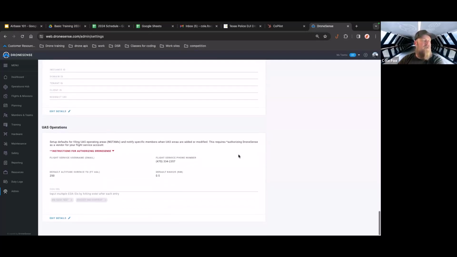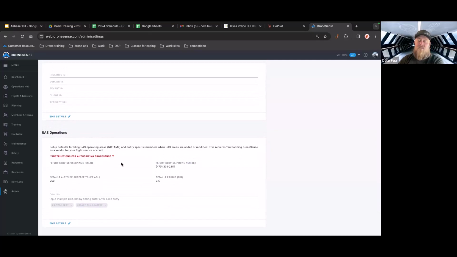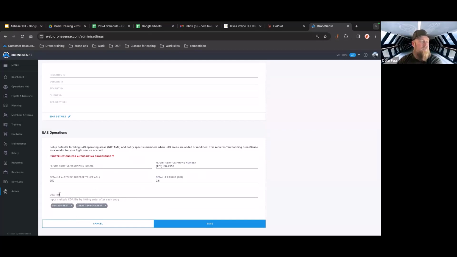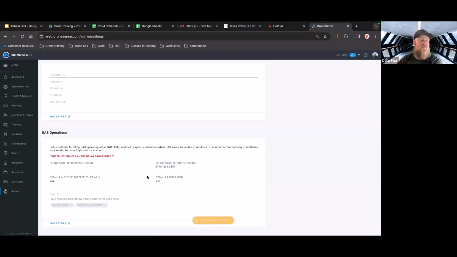Then, of course, down here at the very bottom, we have our UAS operations for your COAs. Now, this is where you're going to put in your flight services username that is associated with that COA, the number associated with it, the default altitude and default radius, and that COA ID so that you can save that. As soon as you put that in, hit save, it'll create a new one. Each one of these is one in here for a test, and it allows you to build those out.